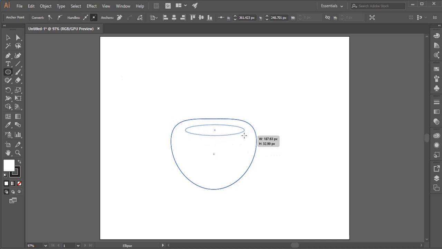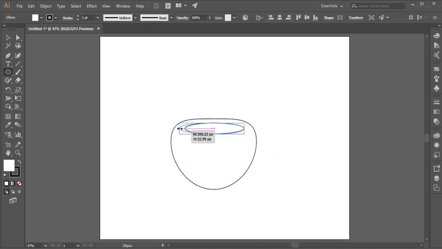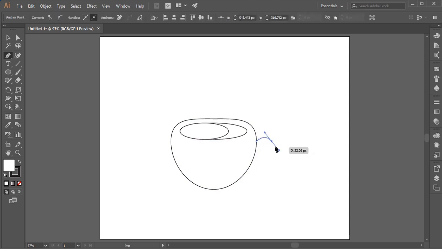Select the ellipse tool again, and draw an ellipse to make the inner lining of the cup. Adjust it well. Select the pen tool and draw the zarf handle of the cup. To learn more about the pen tool, check the link in the description.